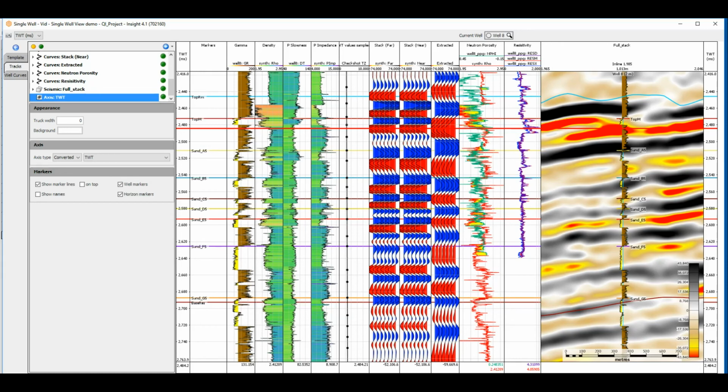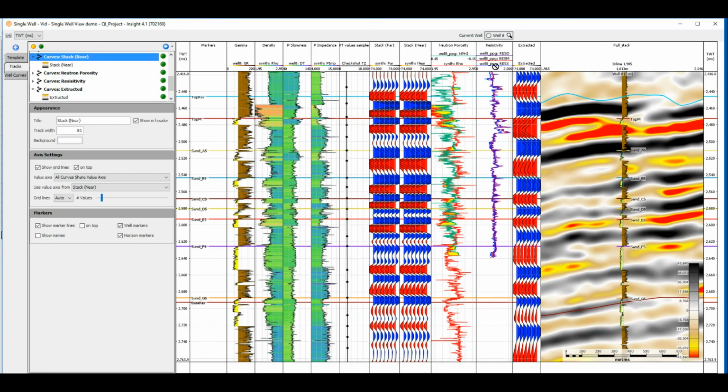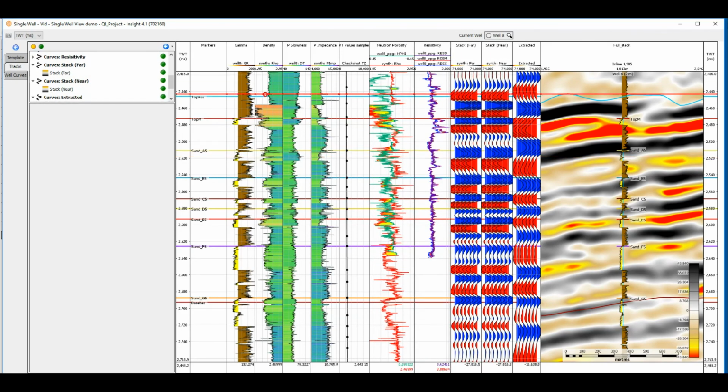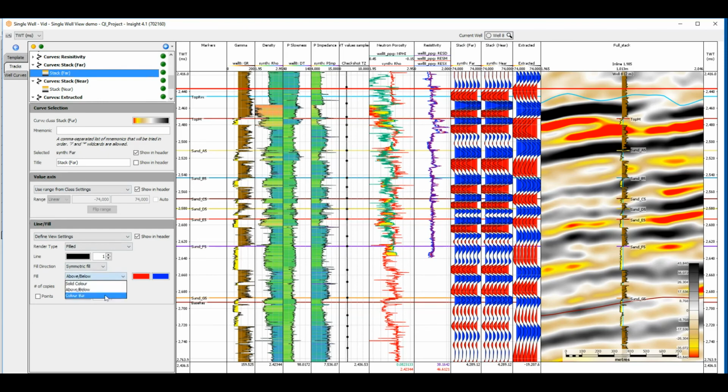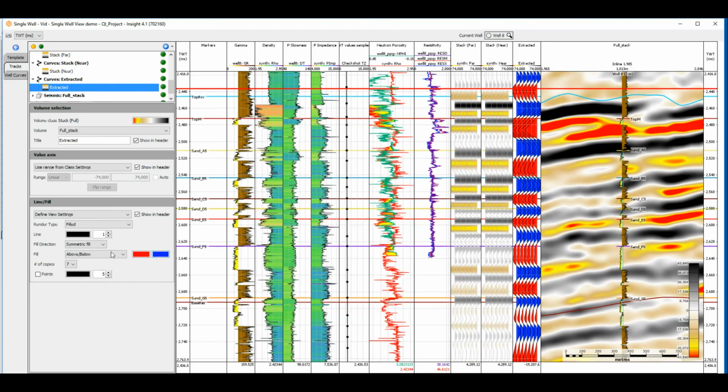Finally, I want to rearrange my track. Here I want to move my synthetics track close to the seismic track. It's so easy to do. I can do it by drag and drop. I can resize the track interactively, or quickly go back and change the color bars. I have a final display like this.